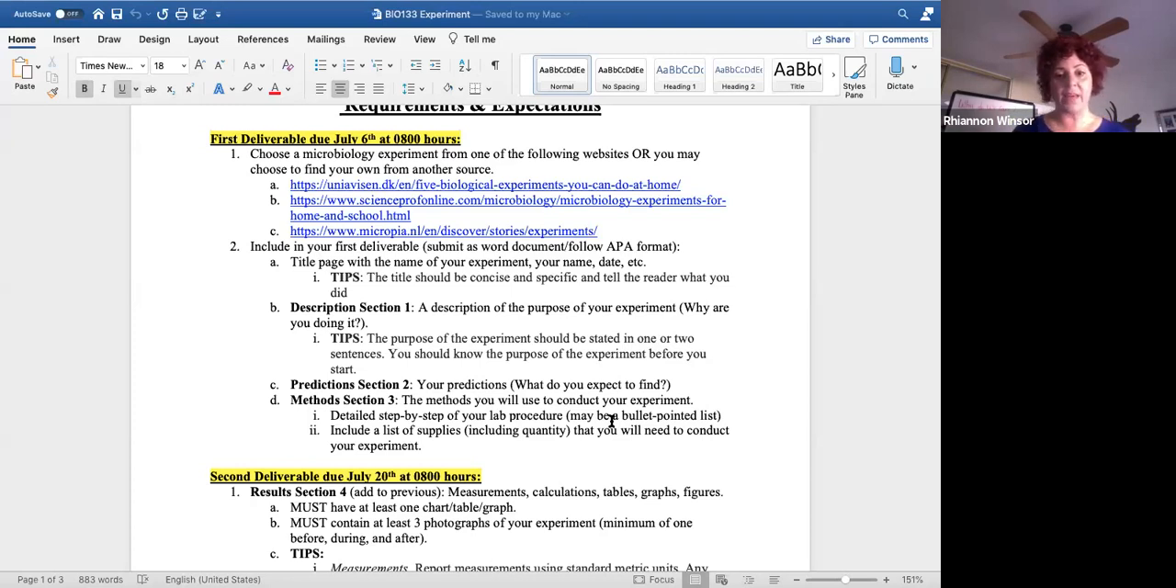And then the third section for your first deliverable is going to talk about your methods. So what is your step-by-step? And this can be a bullet pointed list. It doesn't have to be full sentences. You don't have to worry about that. It's just going to be, I'm going to do this, this, this, this, and that.